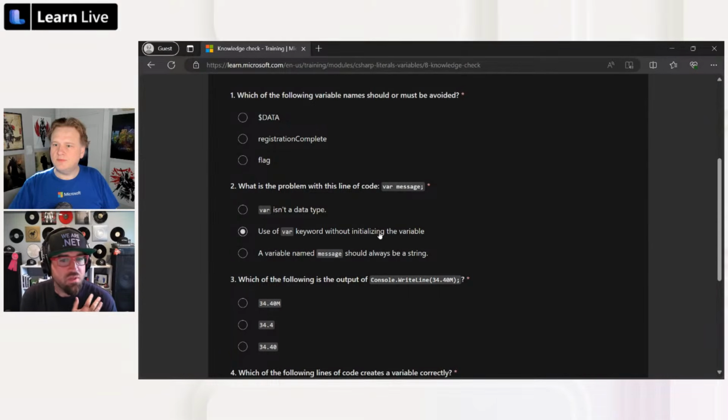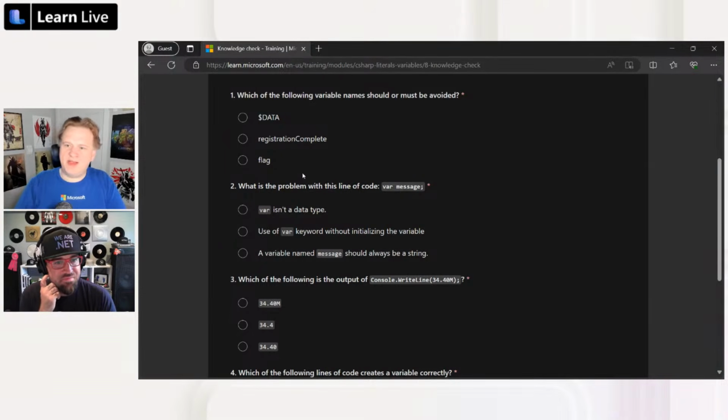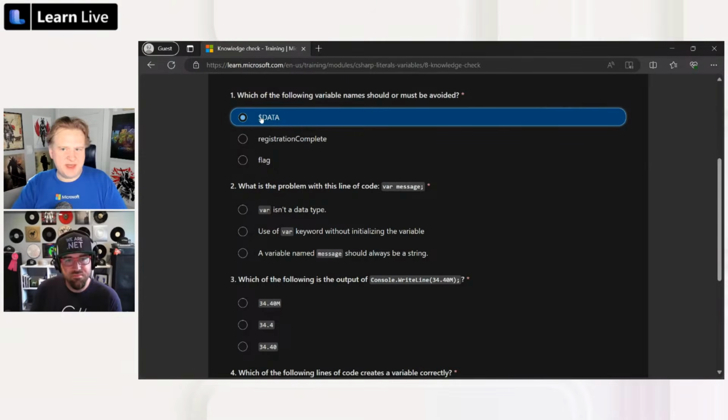Which of the following variable names should or must be avoided? So I don't think we covered that, did we? I don't think we covered that, but I'm going to guess, what is obviously different among those choices is the first choice. And I'm going to guess that that dollar sign is not okay for a variable name. I would concur. The other two seem reasonable in terms of what's expected out of common practice and conventions for variable naming. So I agree.